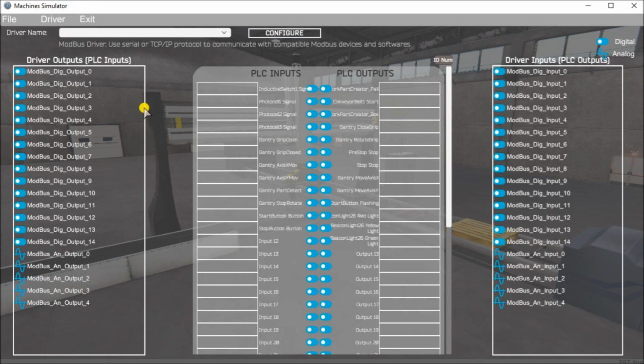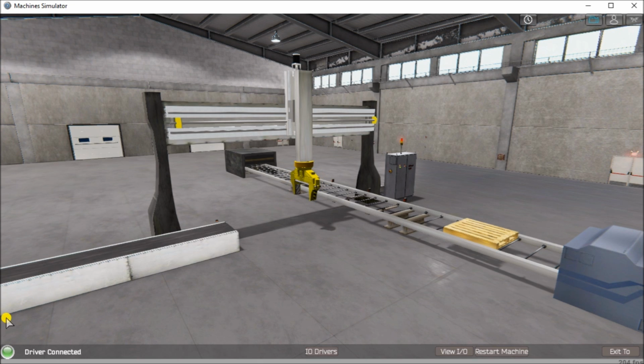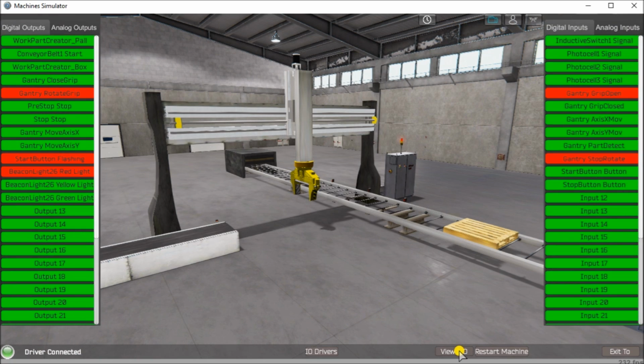So now we have our addresses here, and now we have to assign them, and we can assign them manually, or we can hit driver and we hit automatic assignment. When we hit automatic assignment, you can see it actually puts them straight into order for us here. Then we can hit exit and start driver and exit. Now we can see down here that our driver is connected. We can look at the view IO, and our program is actually running in the Click PLC.